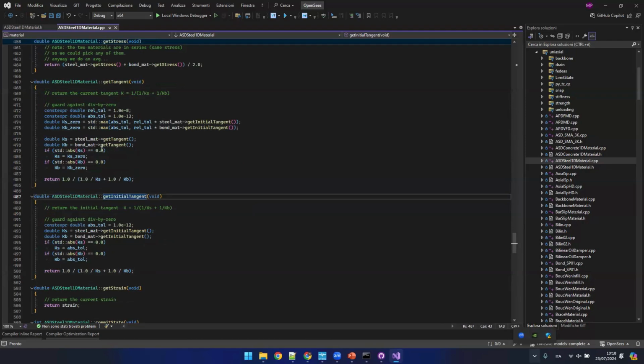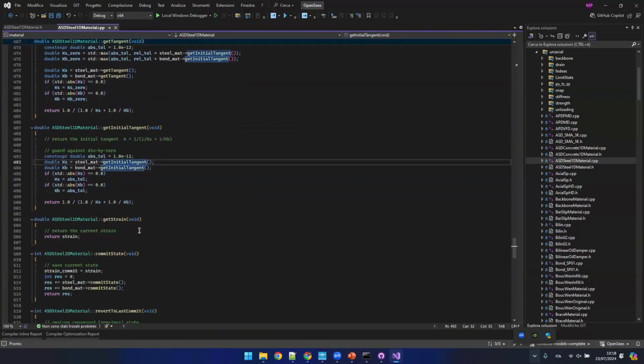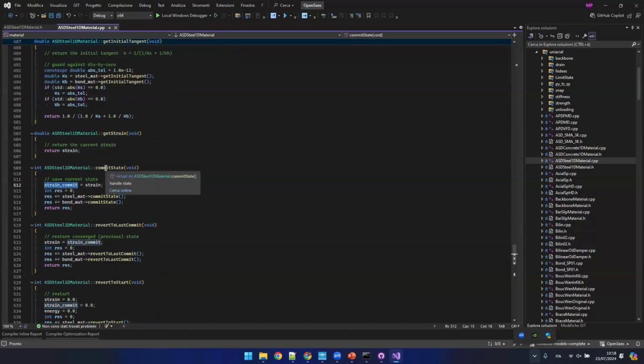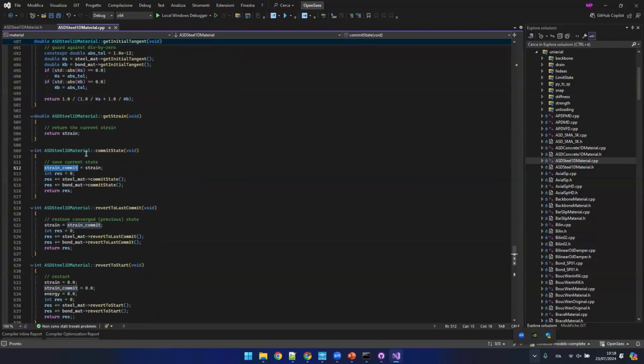The initial tangent is the same, but instead of calling get tangent, I call get initial tangent. For the strain, I can give them my strain because I already imposed that my strain is equal to the sum of the two other strains, so there is no problem. The commit state is just a matter of saving the current strain, and it will be called when OpenSees converges at a certain time step. And the revert to last commit is the opposite, okay? So I reset my trial strain to the previous committed one. And I do the same in the two materials, because this material is a wrapper, so it's something that adapts to other materials. So you always have to propagate this call to the submaterials.